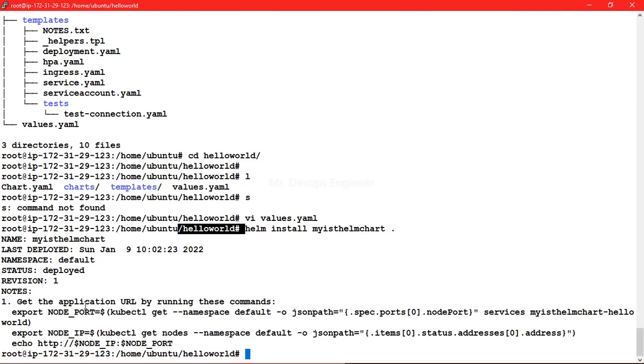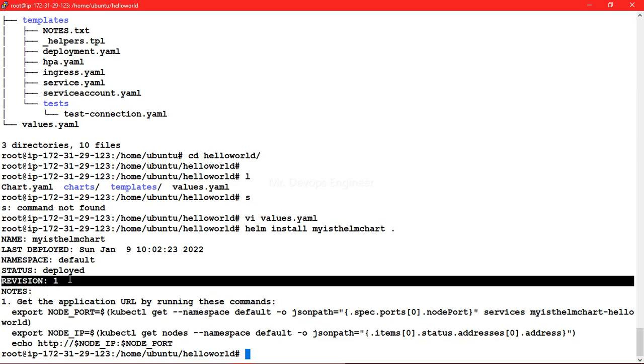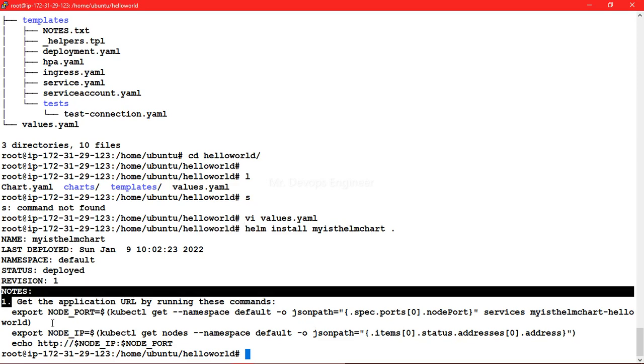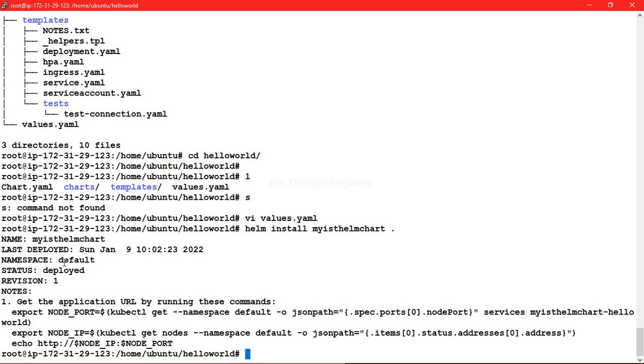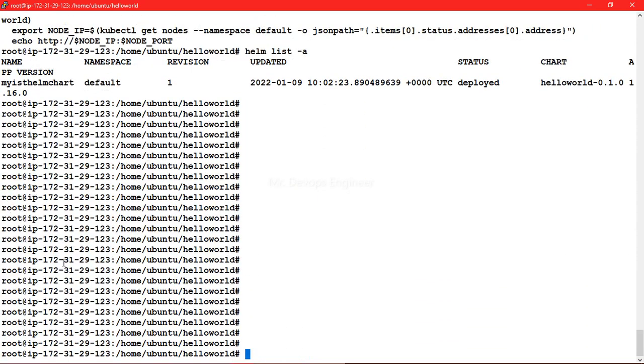Once you get this message, revision equals 1, and these are the notes, it means it is successful. How can you see it? You have to list it, right? helm list -a, it will list everything here. You can see this is your revision, this is the name of your release, and this is the name of your chart. Once this is done, we have mapped it.